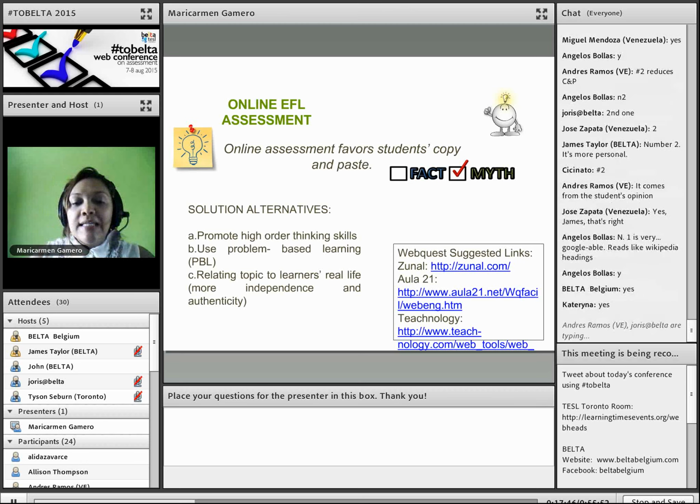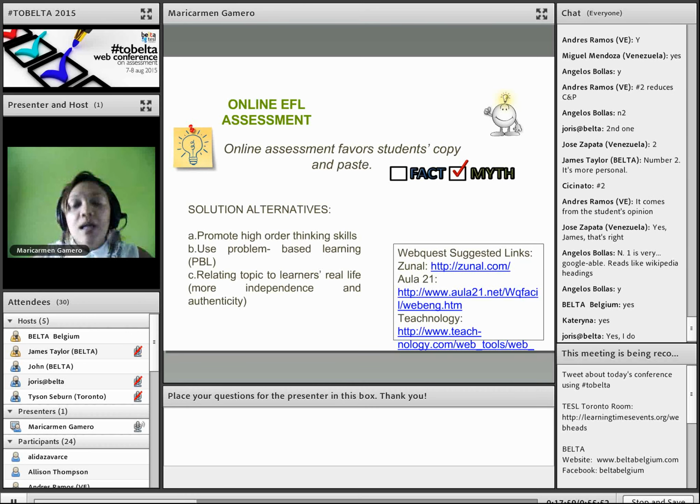So there we have Funo, Classroom 21. Classroom 21 is the page in Spanish, but it has the option to be read in English. And we have Teachnology. Those are free online websites that help you create your web quest, and they guide you through the whole process. Now let's go to the next slide.